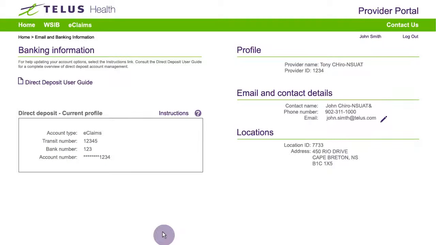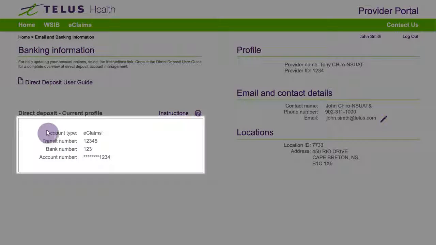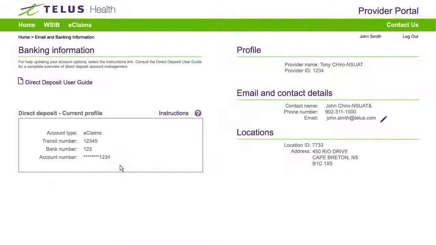Once the test deposit has been confirmed, your bank account will be displayed on your profile page with account numbers hidden for security purposes. This indicates that your bank account has been successfully registered. We recommend waiting 24 hours before submitting patient claims to ensure sufficient time for carriers to update their records accordingly.